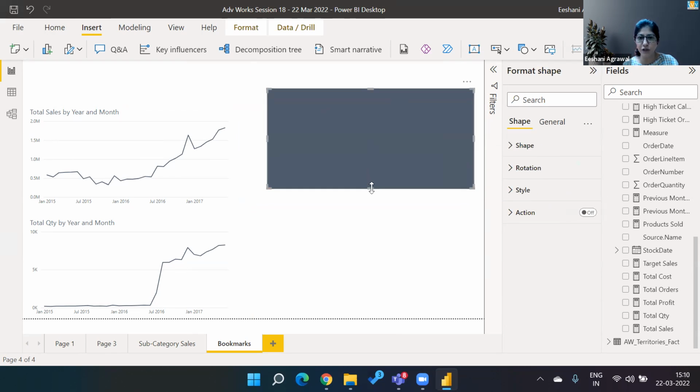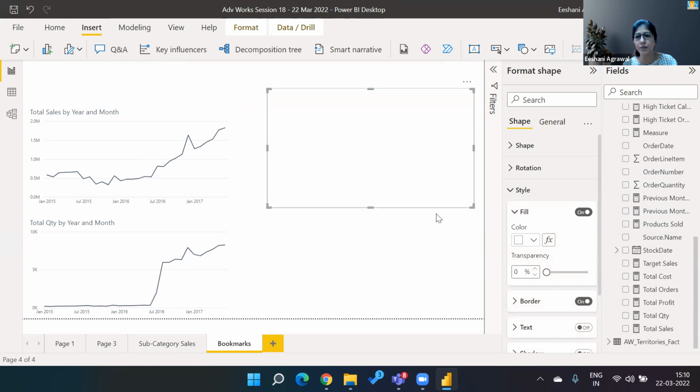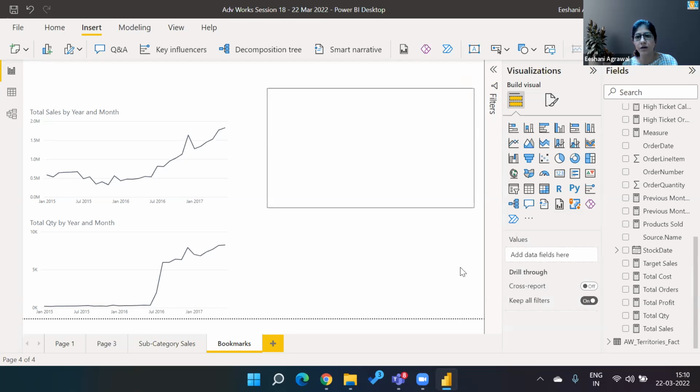As soon as you drop a shape, automatically your format shapes also comes in. If I want to get rid of the background, you can work with the fill. I don't want any background and I want the borders on. So this is the area that got created.